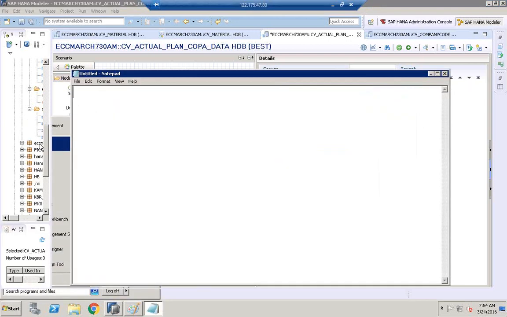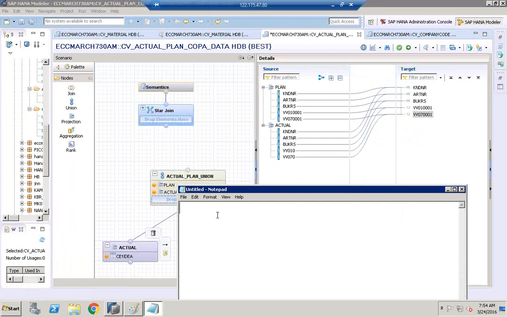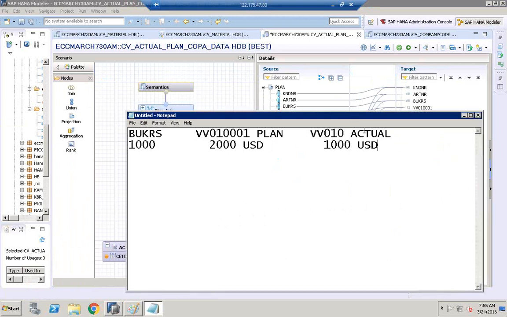Now, what is happening over here? Let us try to understand. So when we do a union, please see, let us take company code, BUKRS. So BUKRS is 1000. We have a measure called VV010001. This is plan. And we also have a measure VV010. This is actual. So company code 1000, plan. So what's my plan? I'll take it as 2000 USD. So what's my actual? Let's say 1000 USD. Now when you want to calculate variance, so plan minus actual, you get the variance or the difference.